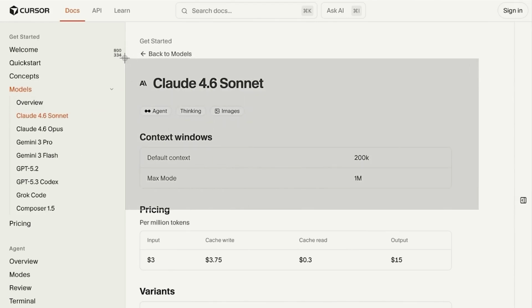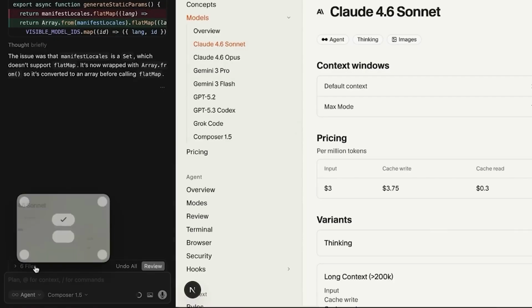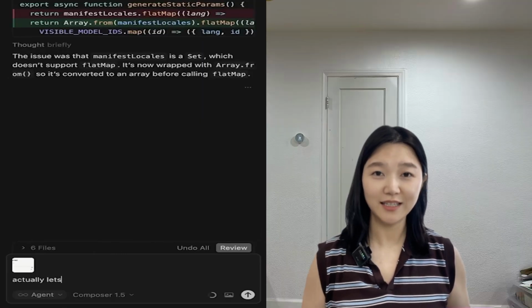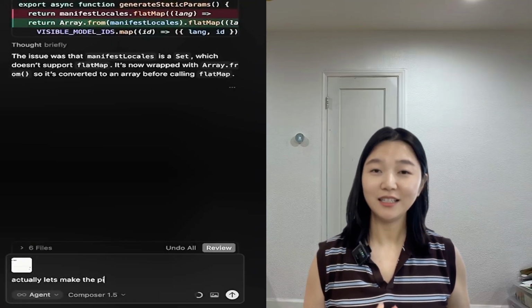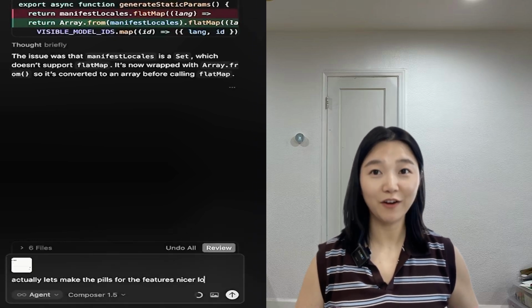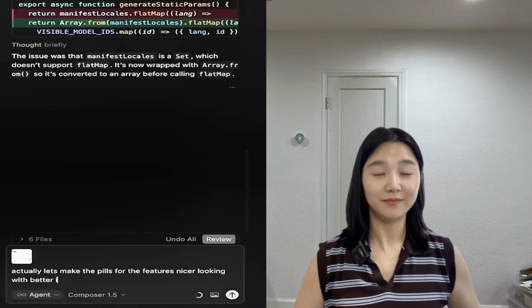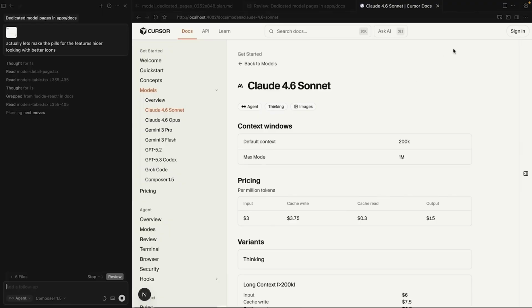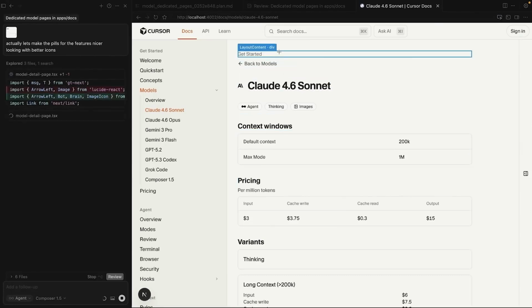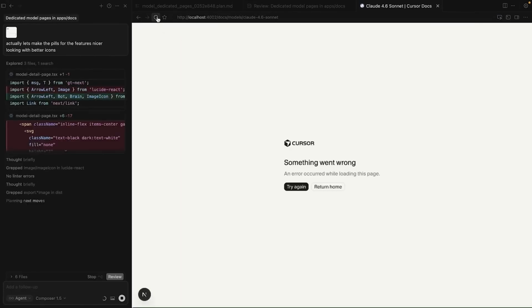The page works, but visually it's a bit plain. Let's make it pop. I'm going to tell Composer, make these UI pills look much better and add some nice icons, without me having to hunt down the exact file or look up icon names. Cursor automatically pulls in Lucide React, drops in icons like bot and brain, and tweaks the flex layout and padding. That looks way cleaner and more professional.